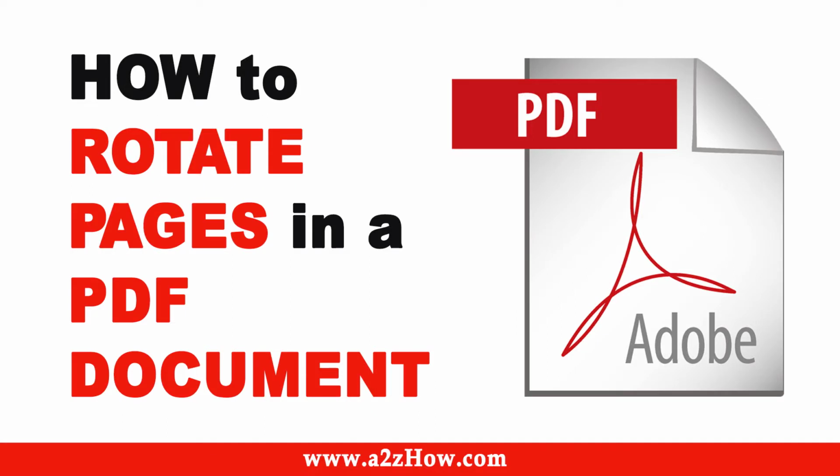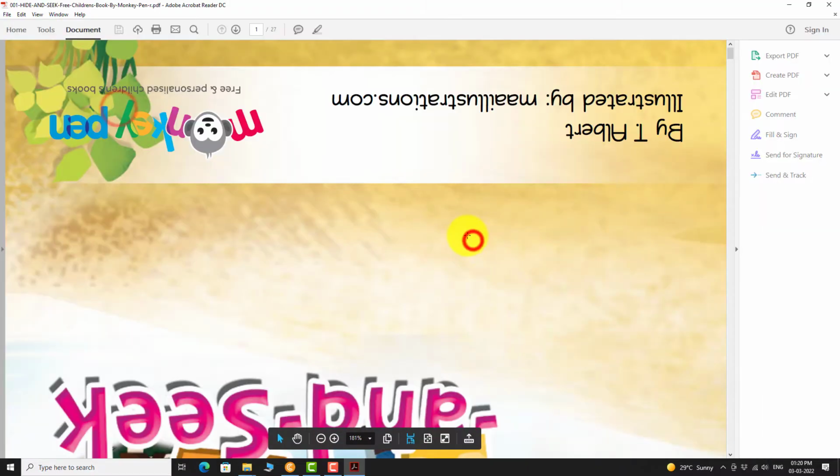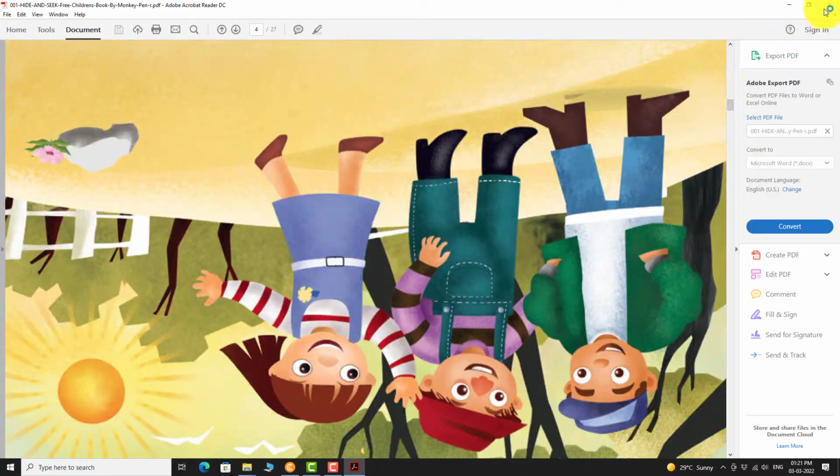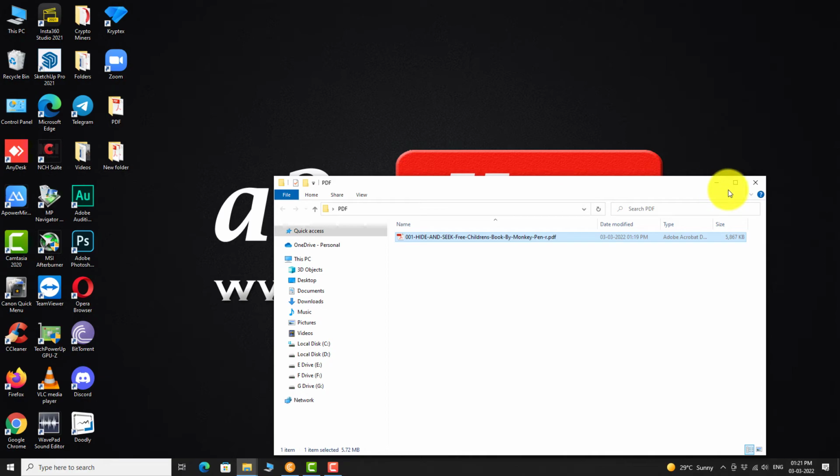How to rotate pages in a PDF document. We have a PDF document where a few pages are upside down. To fix that, open your favorite browser.